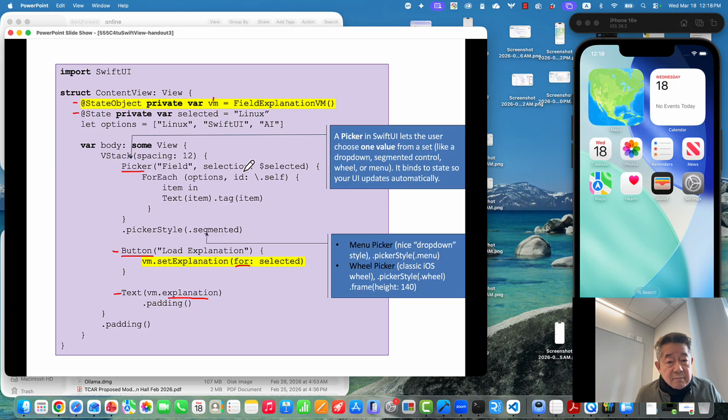So picker, field, from here there's a picker declaration, and then we set picker style dot segment, but we can say different. For example, picker style dot menu or dot wheel. As I said here, it could be drop down or segmented control or wheel, menu.